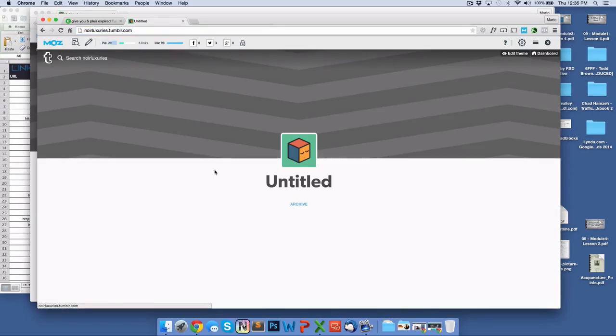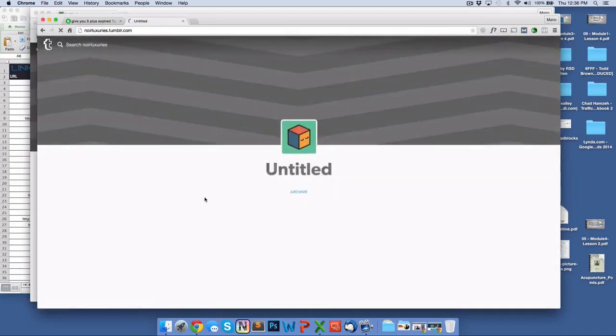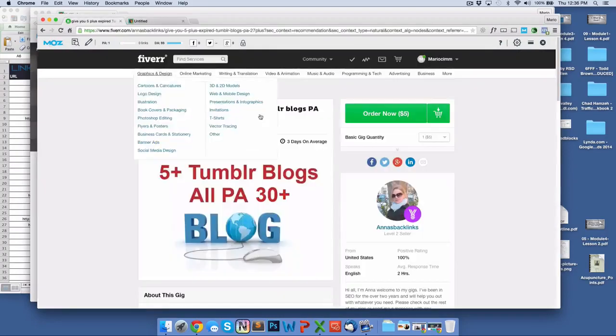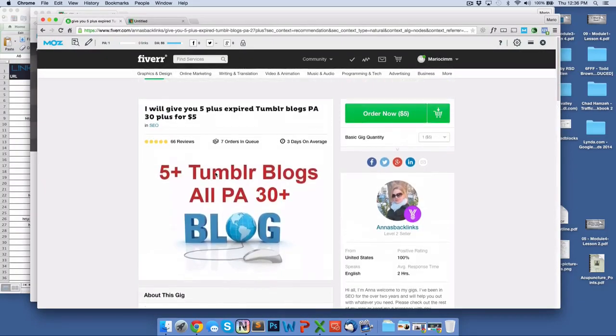So it's really as simple as that. Now this is pretty much a small scale. This is something that you would be doing, maybe like as you see here, he's giving you 5. But let's say that you wanted to do this on a really large scale. There's really no need to buy expired domains.